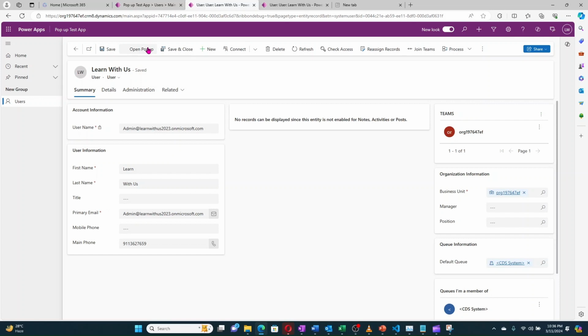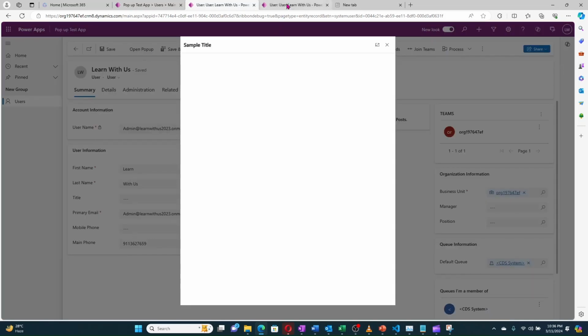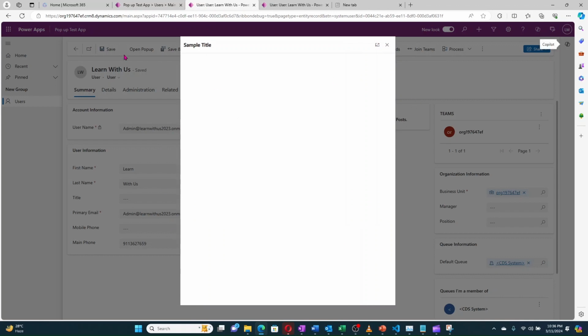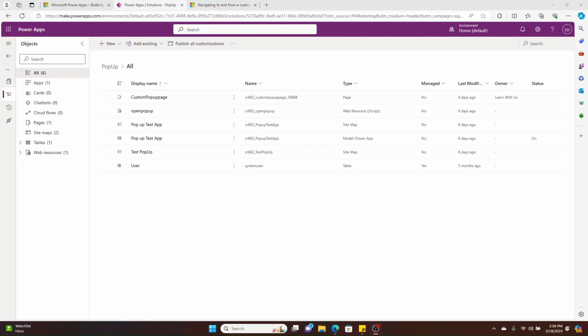Open pop-up. Yep, now you see the difference, right? This was a smaller one, and this was a bigger dialog. So our height and width are being customized, and it is appearing here. So far so good.